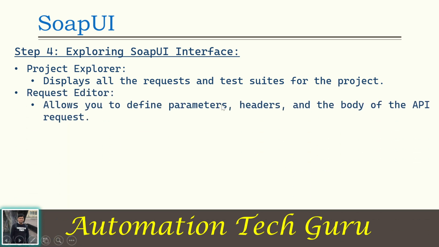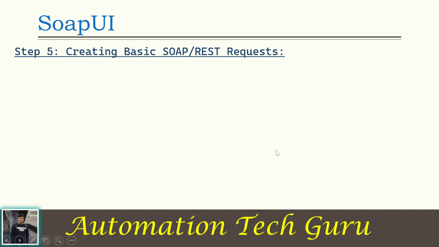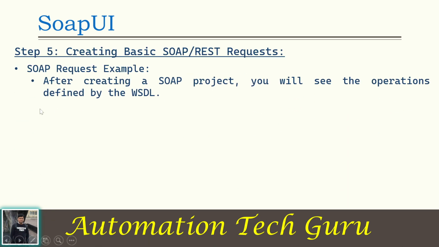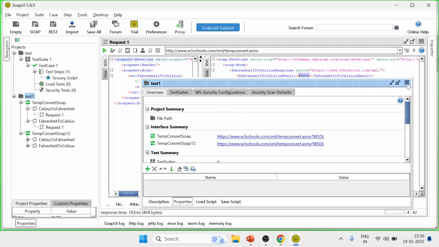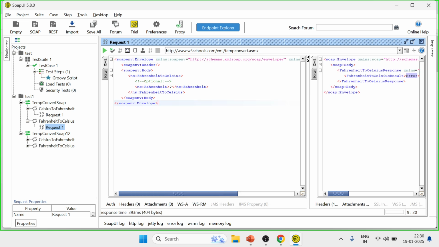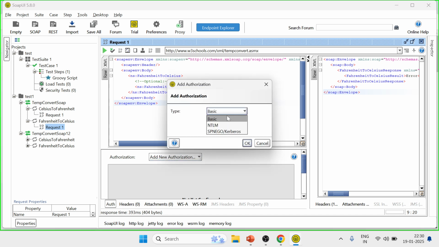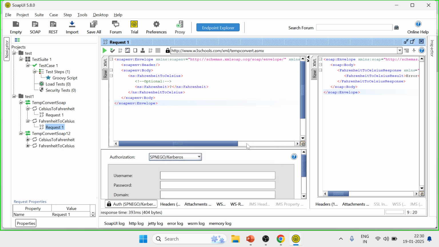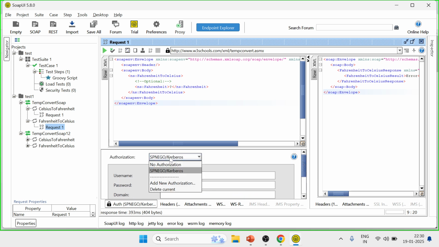Request editor allows you to define parameter, header and the body. Test steps, you can add the test steps in it. And then basic SOAP and REST, you can use the SOAP request. So how can you do that? This is the request, this is the response. In the request you can add the authentication from here. If it is a basic, you can add this. Based on that you can use the username, password.